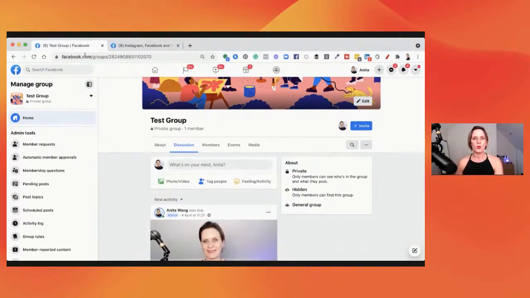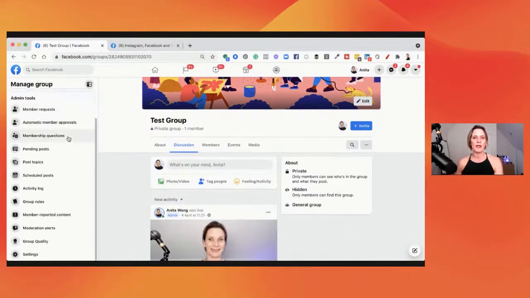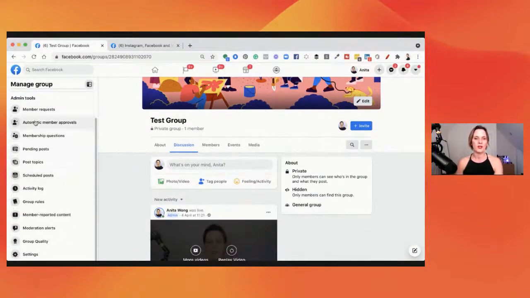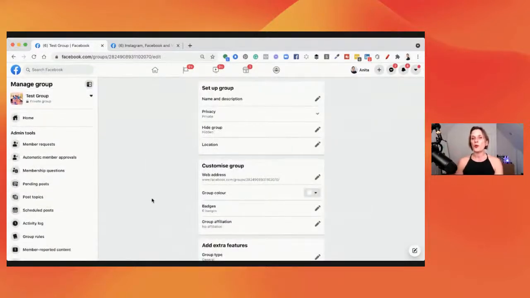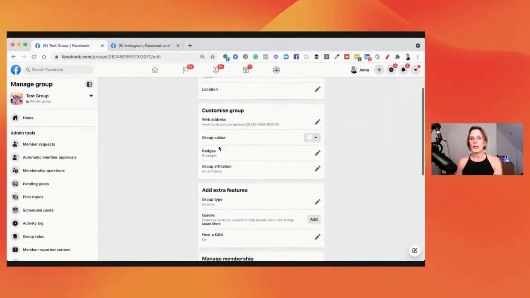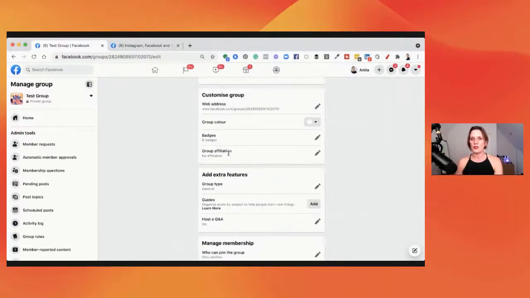So what we need to do is come down here on the left-hand side where it says admin tools, and go to the settings area at the bottom left. This is going to open up your group settings. And as an admin, you can alter these group settings. So you've got your name and description, you've got your privacy, whether your group is hidden or public, and the location. We keep going down. I'm going to jump over this section for now.